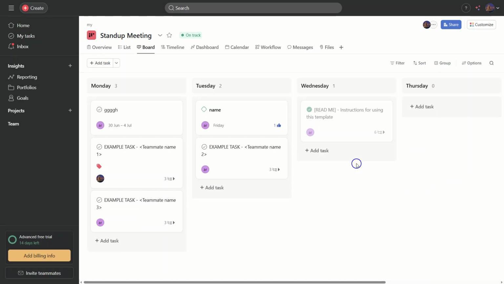Now let me explain why task labels matter. Within each task, you can add labels to indicate priority, deadlines, or task owner. This helps us because it provides an at-a-glance summary of each task's details without having to click into it, saving you valuable time. Last but not least, let's talk about filters.